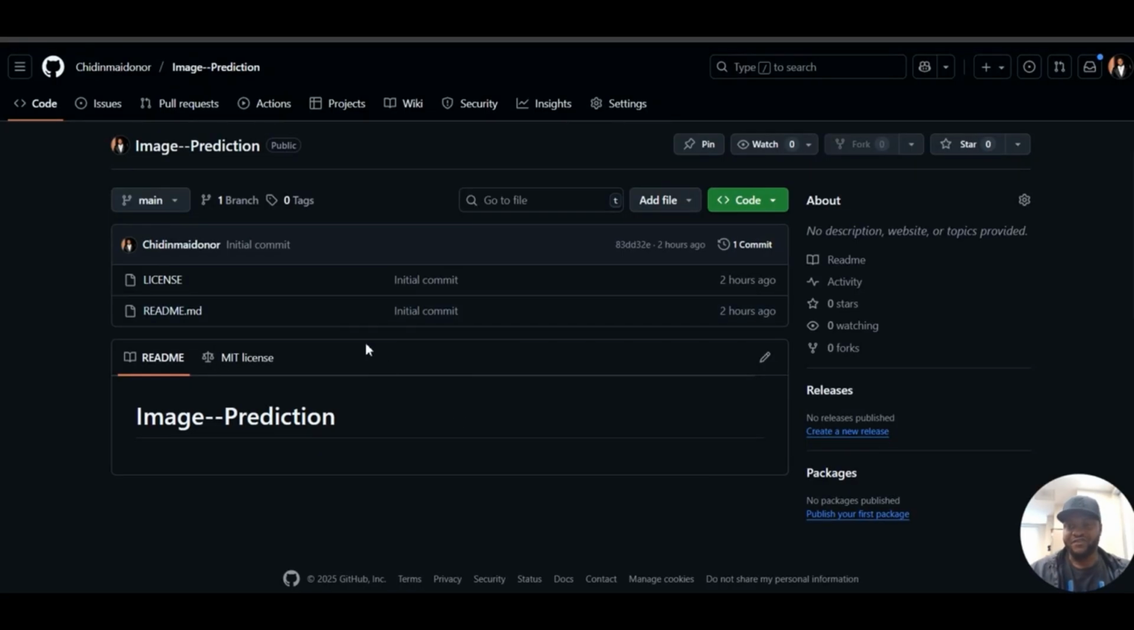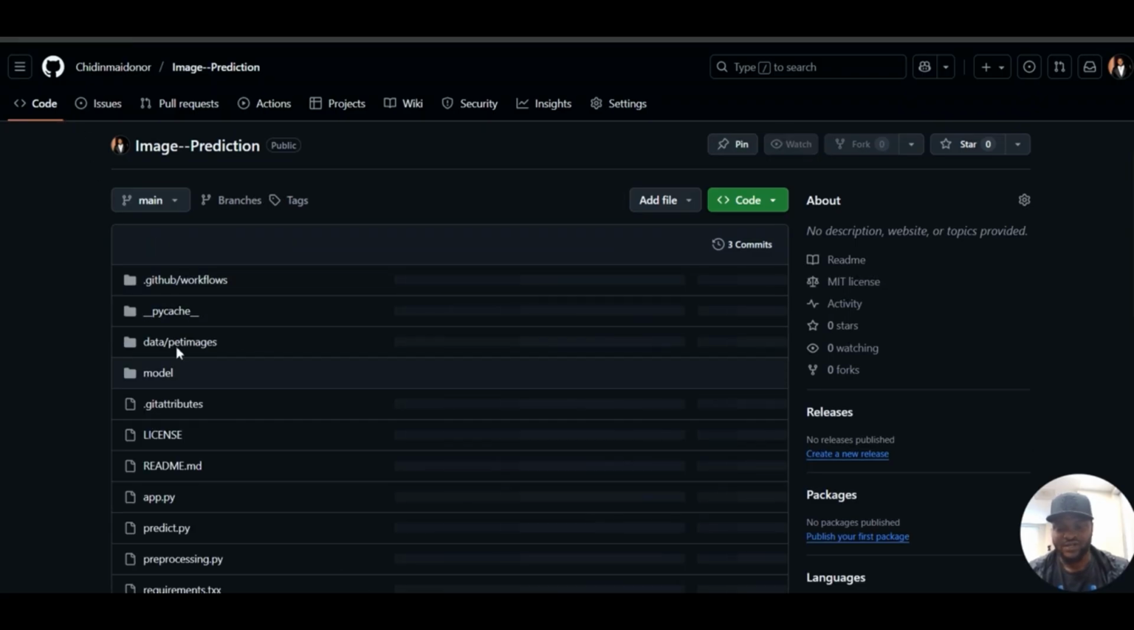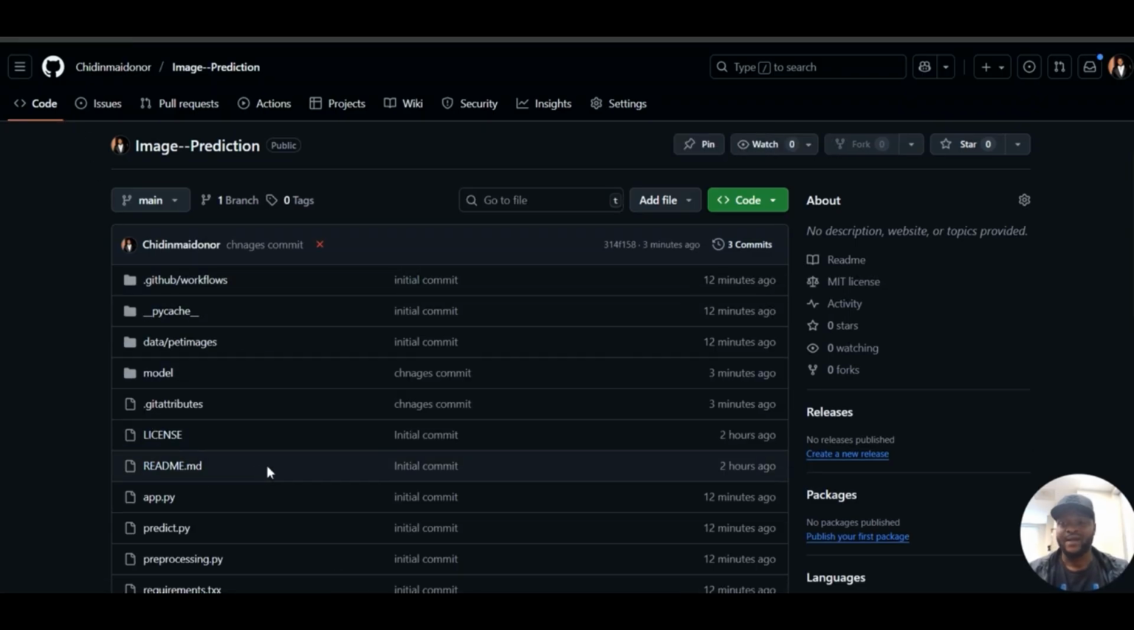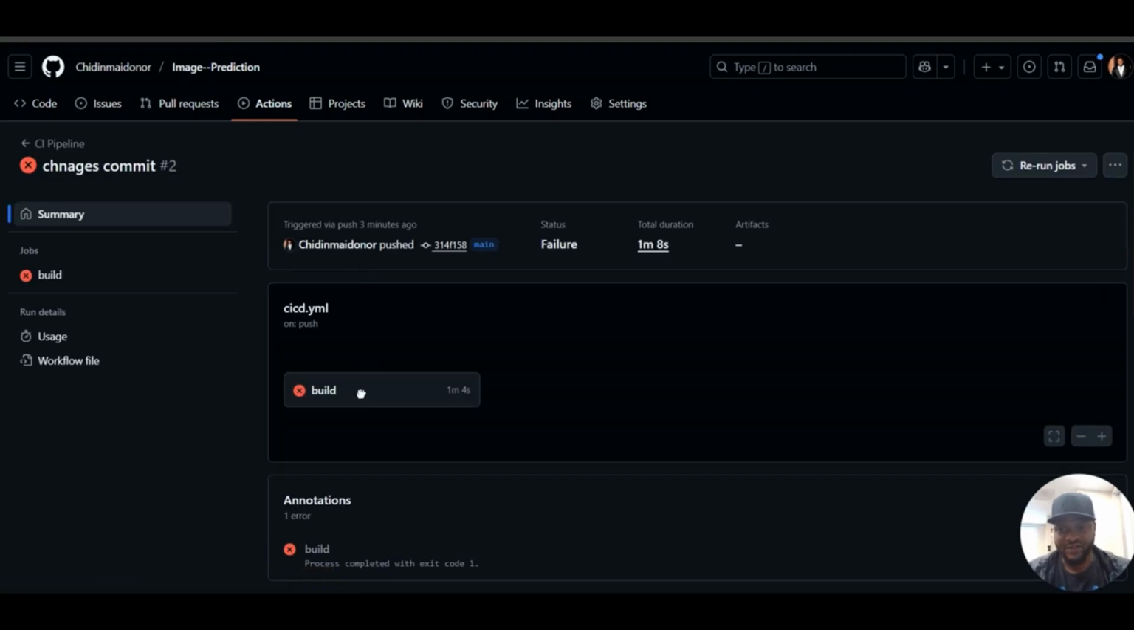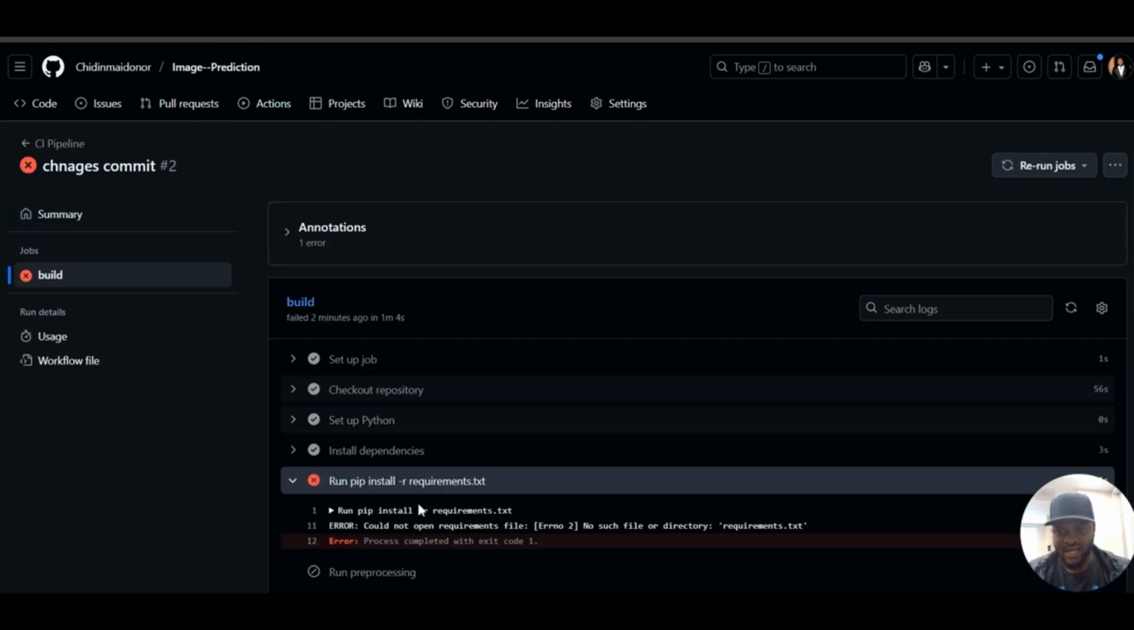Okay, now I have to refresh this to see the changes. If I click on code, you can see that my model has been pushed here. If I click on Actions, you see that the CI/CD.yaml file is running here behind the scenes. And oh, "changes commit" has failed. So click on it to check why it failed.